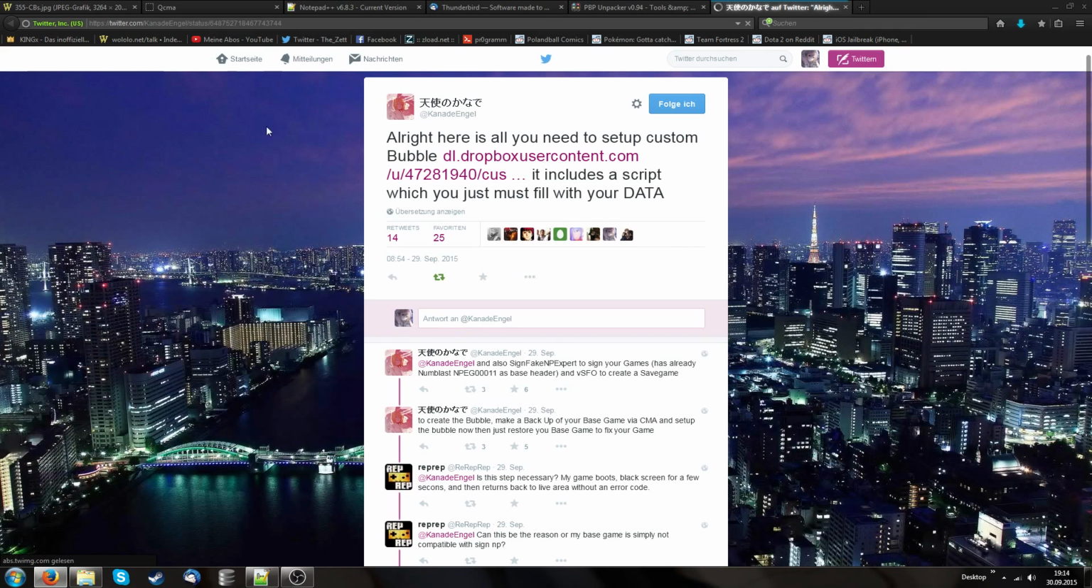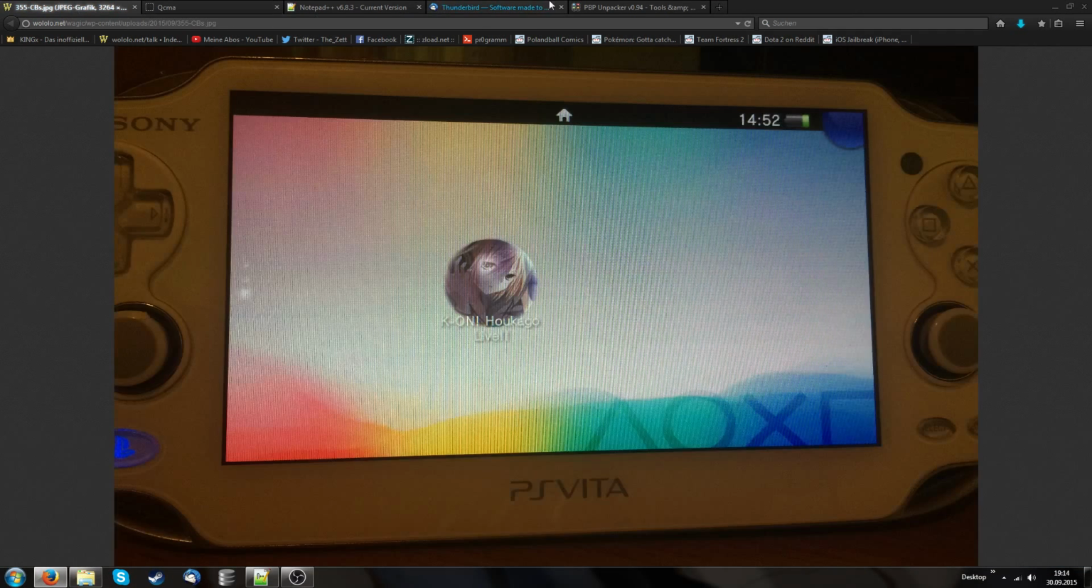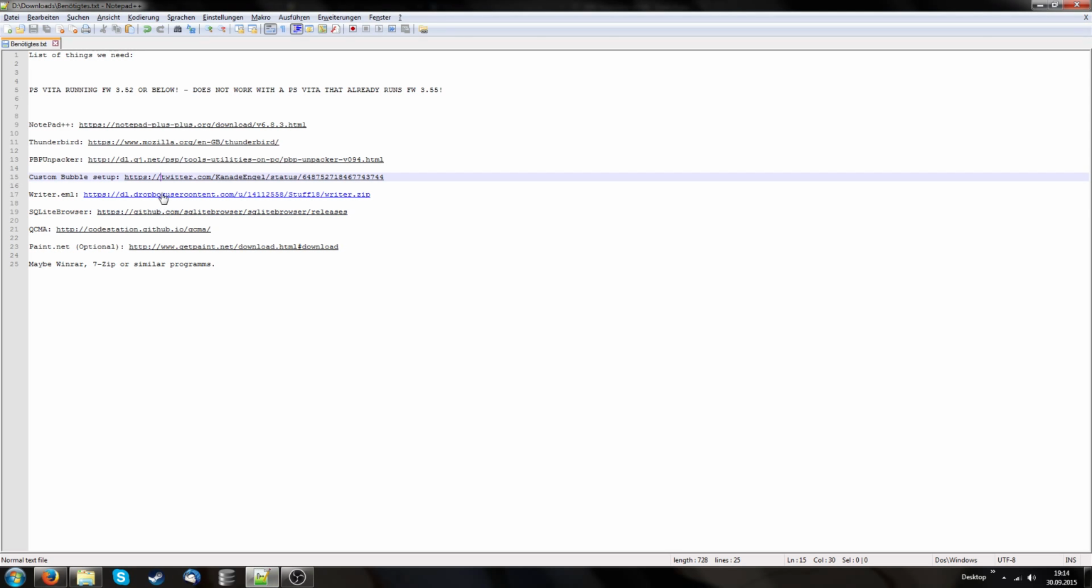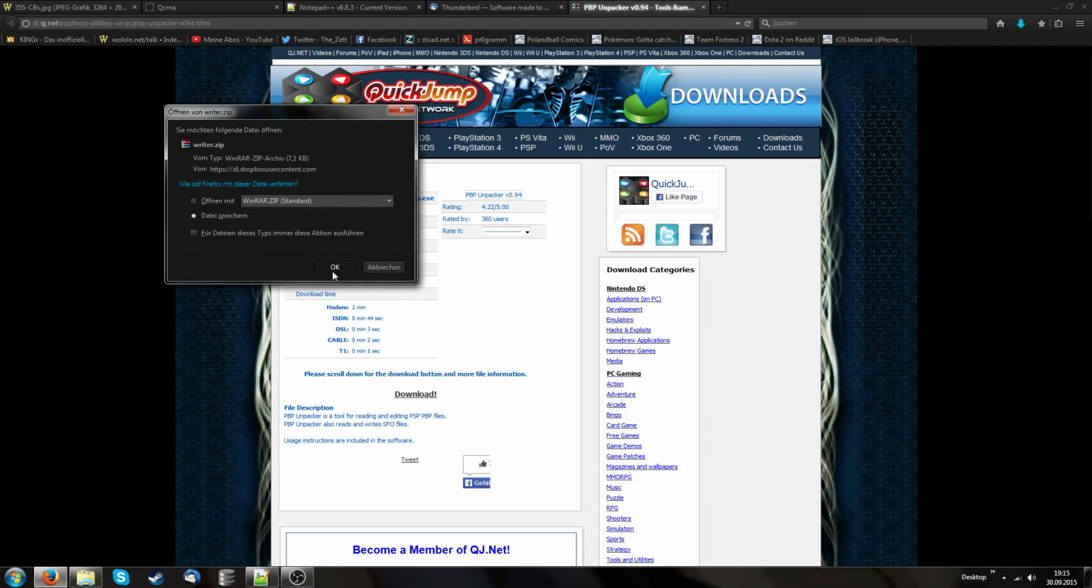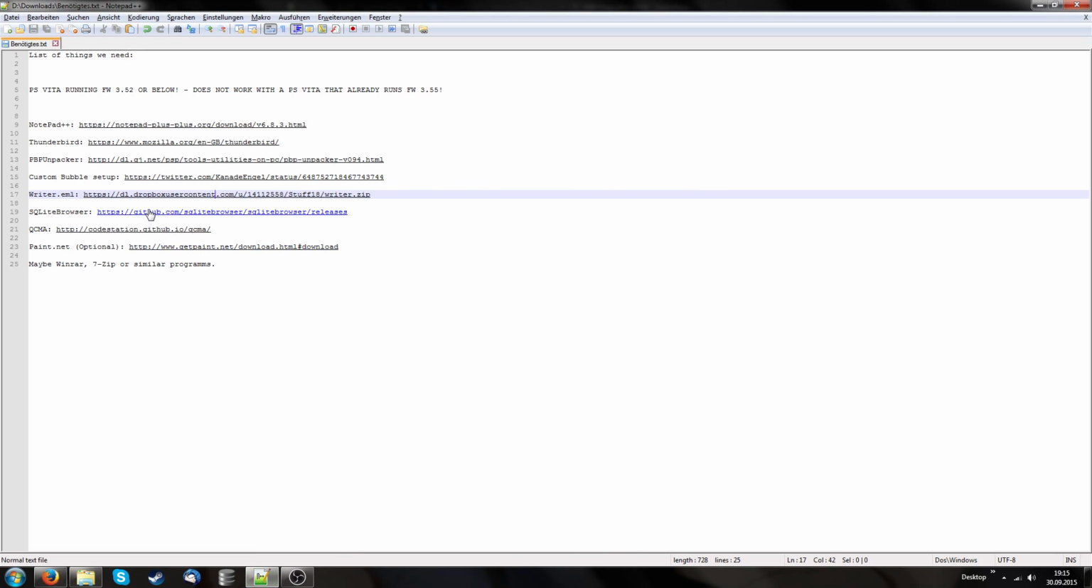Then we need the custom bubble setup files by my good friend Canada Engel. He was so generous to upload these, so we can just click on Dropbox and then download it. If you're asking yourself why I'm only downloading this but not the Thunderbird, PPP Unpacker, Notepad, QCMA, and so on, it's because I already have pretty much everything on my computer, but I'm still downloading the zip files like custom bubble and this next one, the writer EML, so you guys know what to do and how to behave with these files. I mean, installing a program is very easy, so I assume you can do this without me showcasing how to install a program.